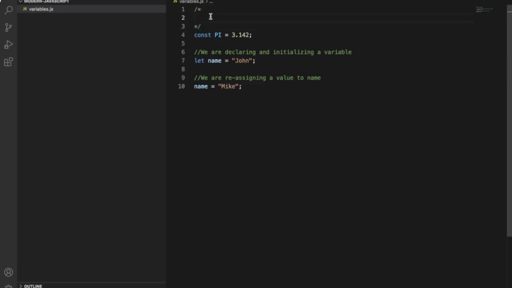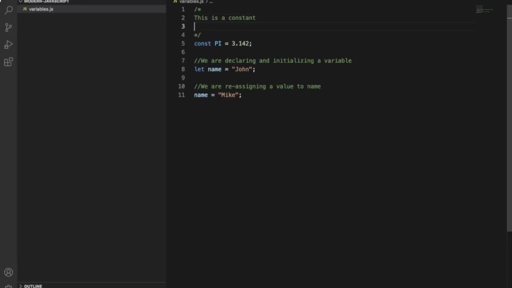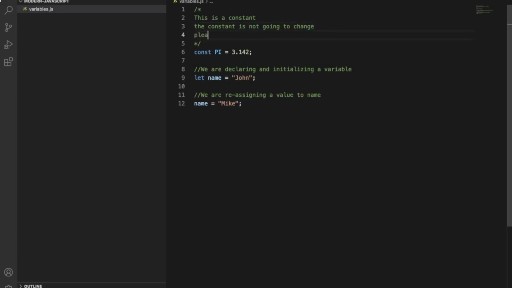So anything I write in between the opening and the closing comment lines is going to be commented. So if I say this is a constant, and I can still say the constant is not going to change, and I can still say please don't try to change the constant, like this.